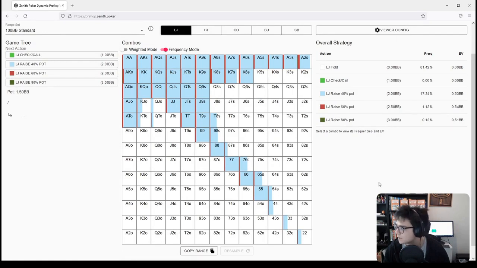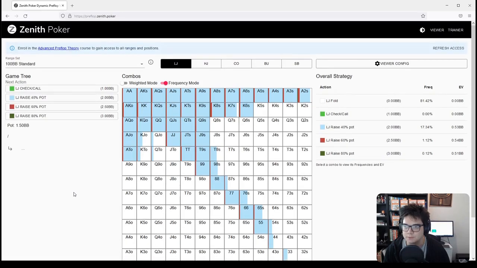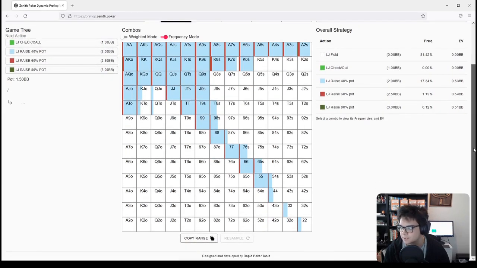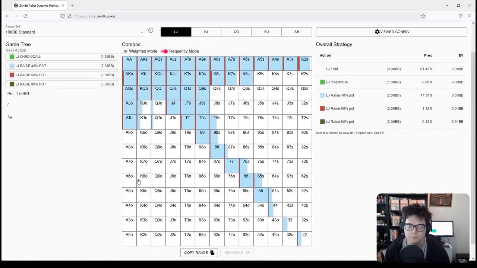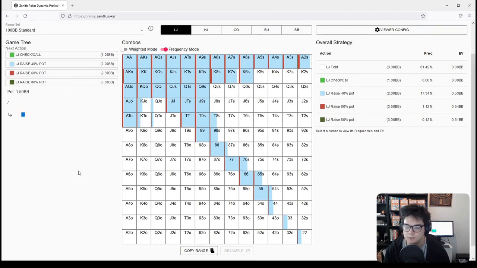The rake for this particular set of calculations was 5% capped at 1 big blind, which is roughly mid-stakes rake. But if you're playing at lower levels than mid-stakes, which I'm sure many of you are, you should probably be playing ranges like this anyway, because moving up to mid-stakes is probably going to be a goal of yours, or one of your long-term goals. So it actually makes more sense to learn where you want to be rather than learning where you are now and having to relearn everything later on.